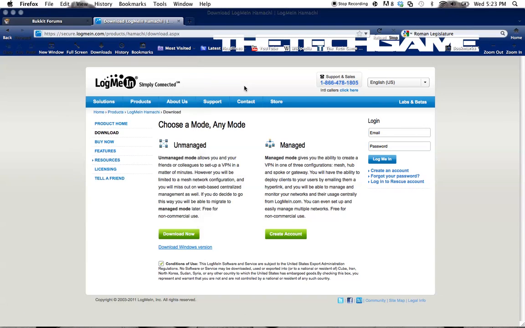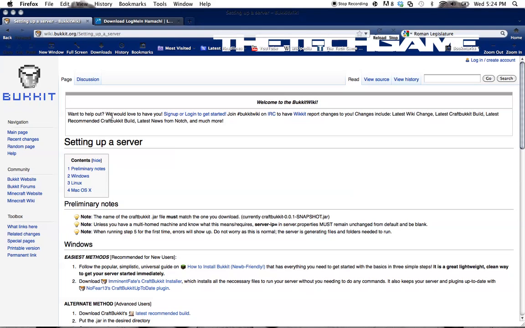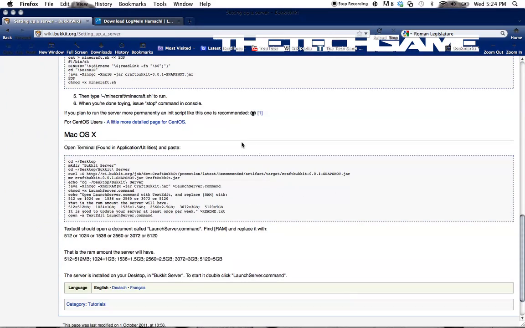So now we're going to go over to Bukkit. There will be a link in the description, and I'm going to show you how to get plugins for your server later in a different video. It's going to be coming up sometime soon, I don't really know, but you're going to go to Get CraftBukkit. Scroll down to where it says Mac. Now it should say under Mac OS 10 all this stuff.